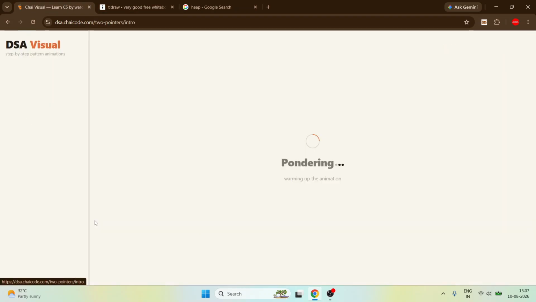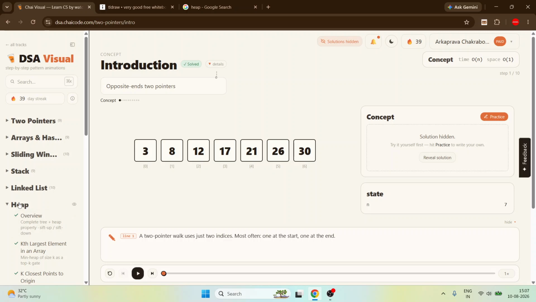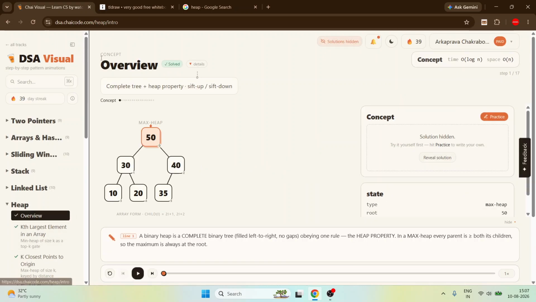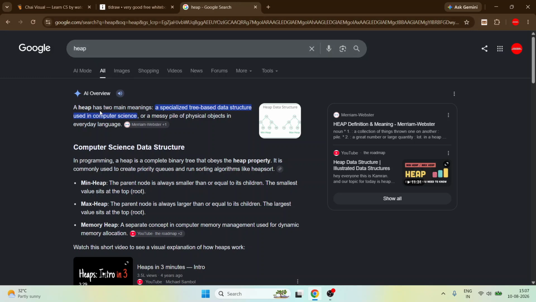Okay. Let's start. And today is nothing but heap. So now heap, and what is a heap? A complete tree plus heap property, shift up, shift down. If you search on heap, it is a specialized tree-based data structure used in computer science.